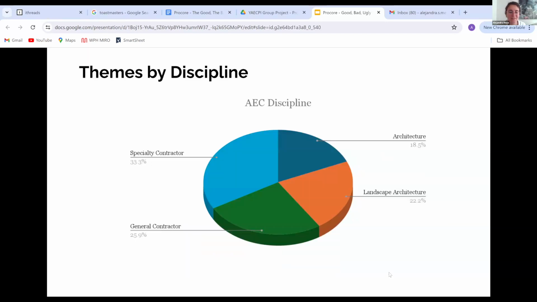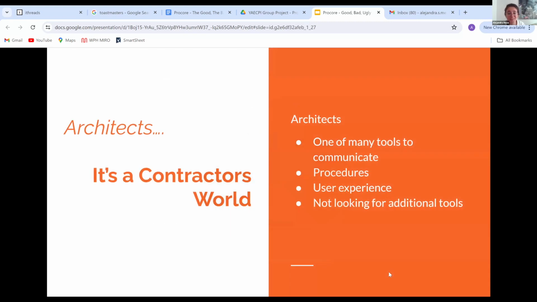Now I'm going to jump in and talk a little bit about the people we surveyed, and also how their responses varied a bit. Like we talked about earlier, Shay's a landscape architect, I'm an architect, Mariah works for a specialty contractor, and Tony works for a CM. So we had a great range of perspectives on how PROCORE was used already in our team. We wanted to look at how that varied between the different groups that we spoke to.